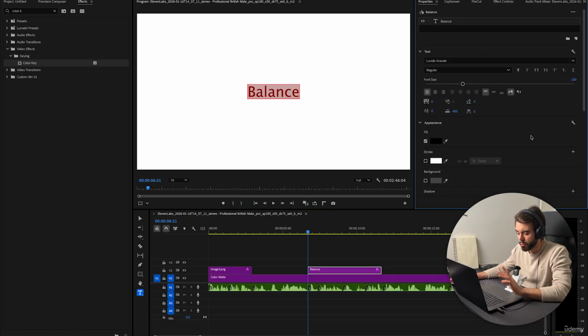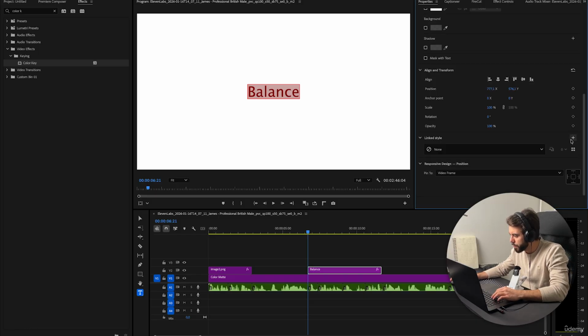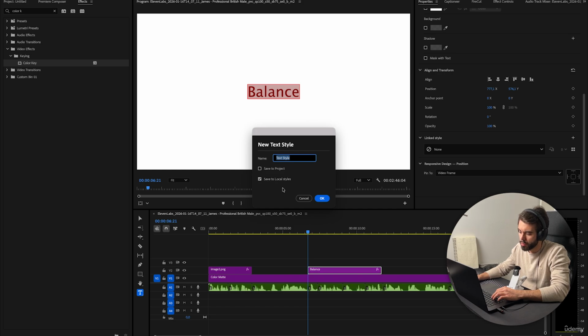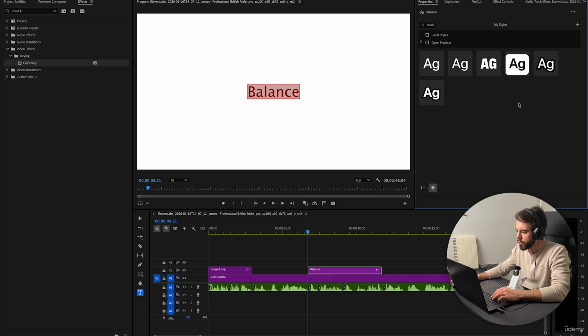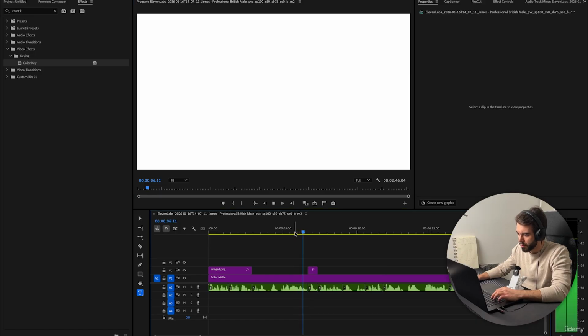Now, let's say you create the style that you like. You can go to the bottom and click on plus, create style. Make sure to name it and then click OK, save to local styles. You don't have to click it here because it's not really useful, to be honest. And when you click on the four squares, you're going to have your presets. So this is one of the presets that I have, and I'd like to use this text. No one word. Balance.